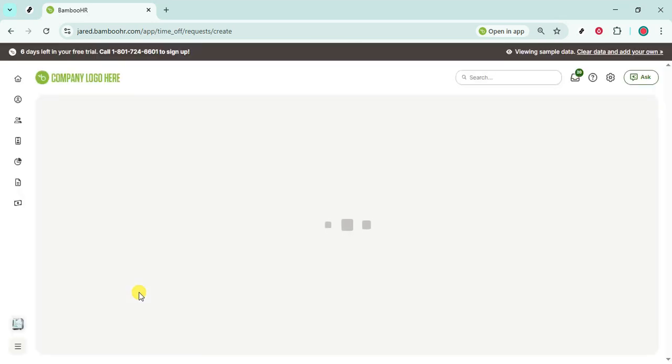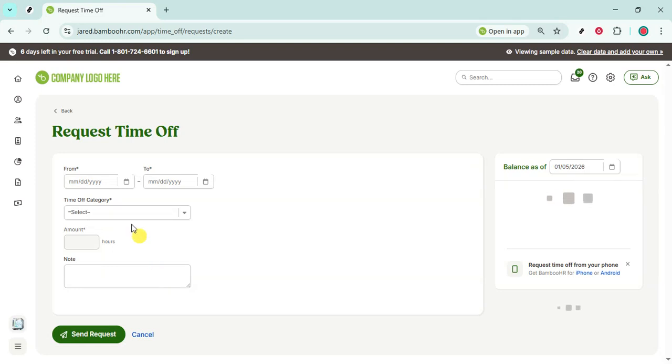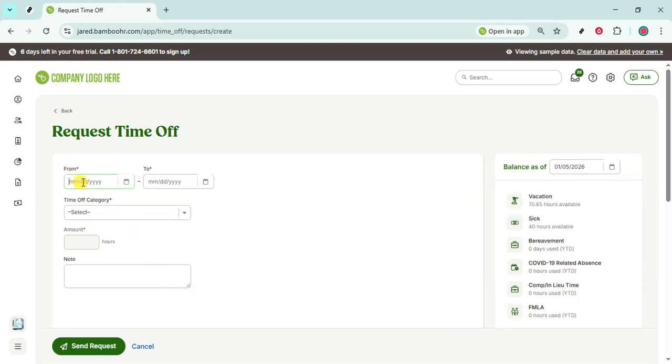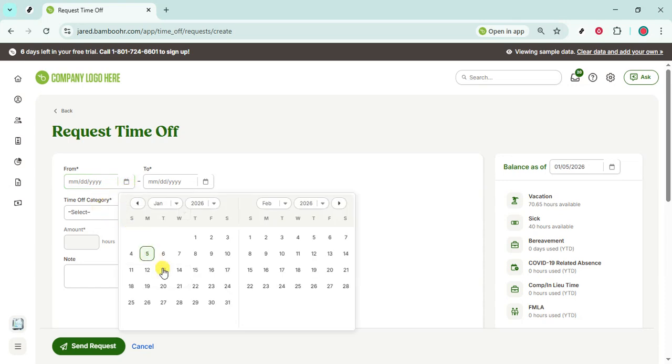For a single day, use the same date for both fields. If your time off spans multiple days, choose the first day in from and the last day in to. Keep in mind that weekends and company holidays may affect how hours calculate, depending on your organization's settings.